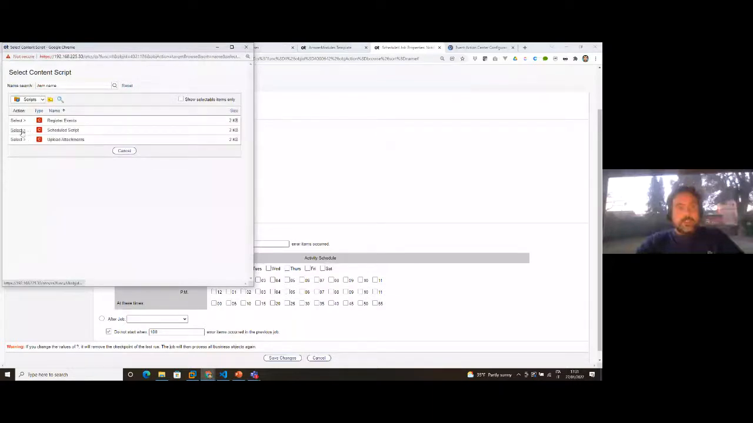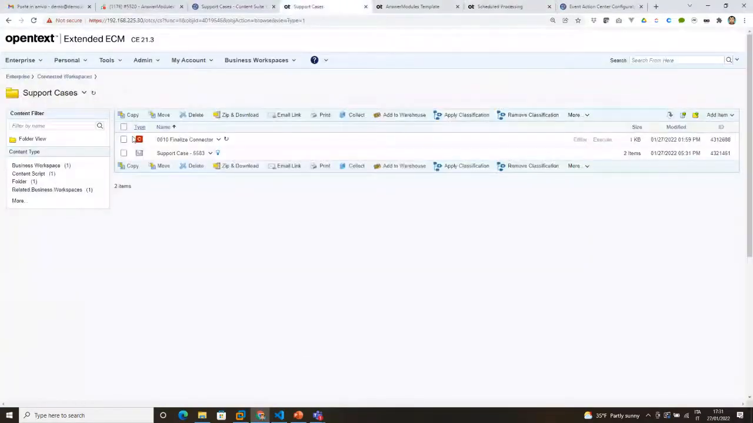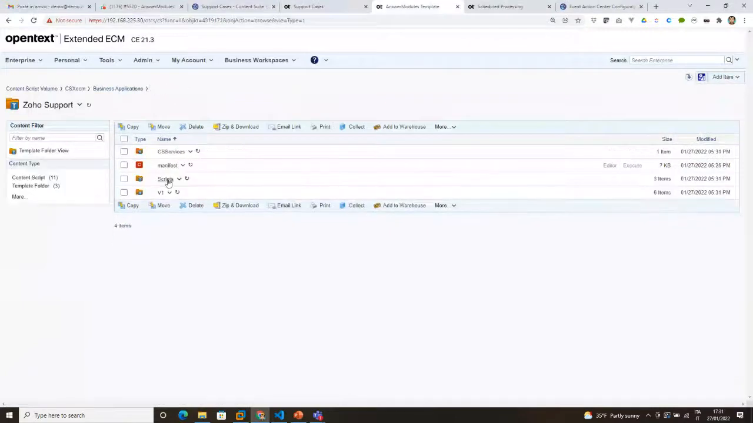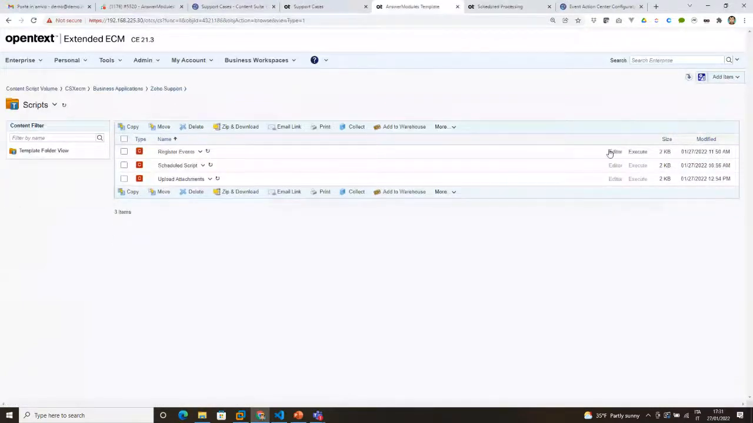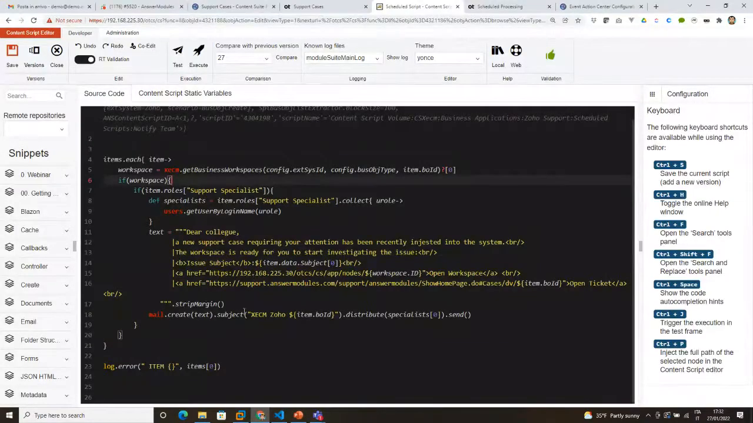Say changes. And what this script does, so I can see it from here, is basically to receive all the information about the newly created business object and retrieve some information from the business workspace. And I will check for the workspace, and I will basically notify the user by email.